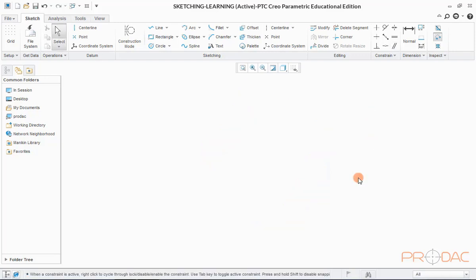Next, we'll look at the button labeled as Normal in the top menu bar. This button is used to create dimensions. In this sketch, we can create the dimensions of the lines using this button. To do that, click on the button labeled as Normal and then click on the entity to be dimensioned, followed by a center mouse button click.